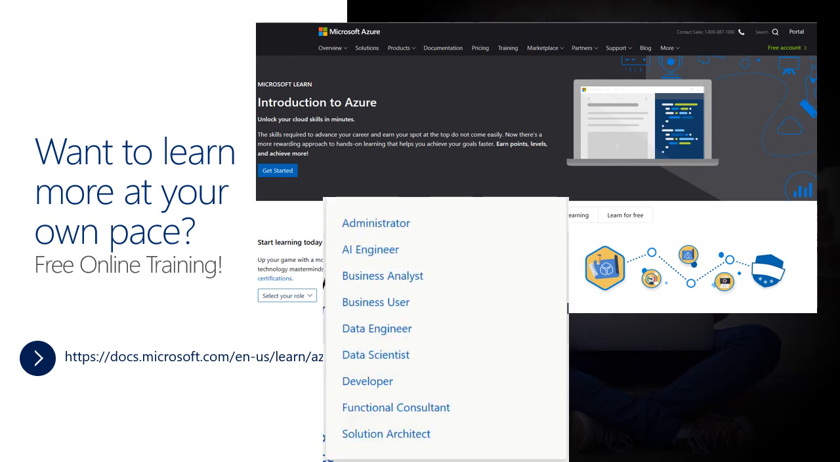And you can actually select the different training courses based on the roles that you have. So if you are, for example, aspiring to become a data scientist, select data scientist in the drop-down, and Microsoft Learn will actually select the courses that are appropriate for the role that you want, all the way from basic to the advanced courses.